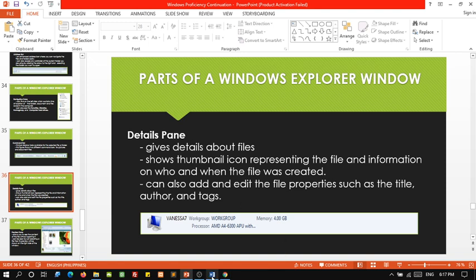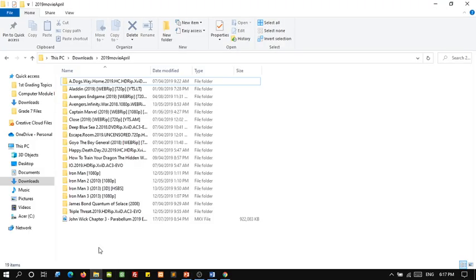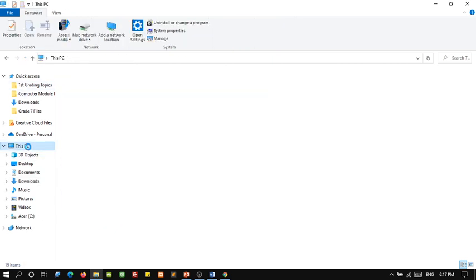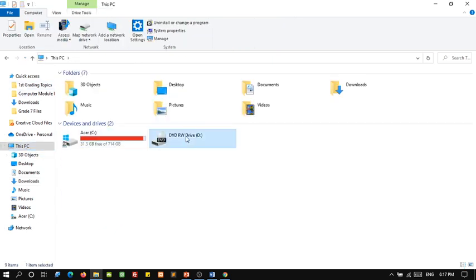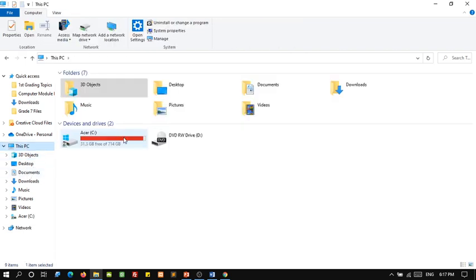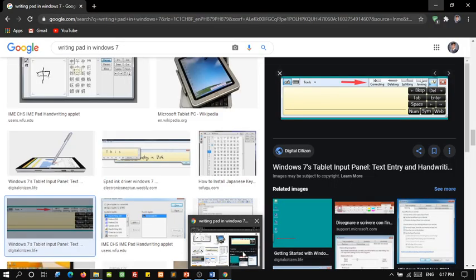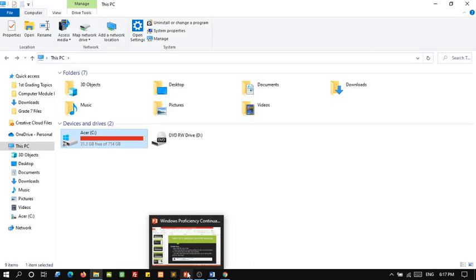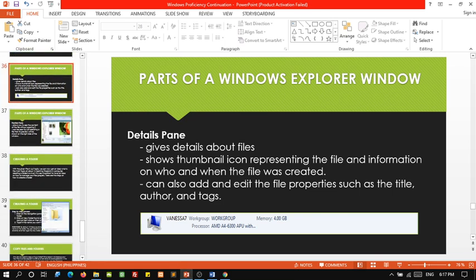Okay, paano nga ba nakikita yan? Kunwari, dito tayo. Ewan ko lang kung magkaiba sila or magka-pareho. So, medyo magkaiba nga sila. Okay, so magkaiba ang Windows 10 sa Windows 7. Okay, so this is the details pane. Okay? So, kunwari, properties na tinatawag natin.